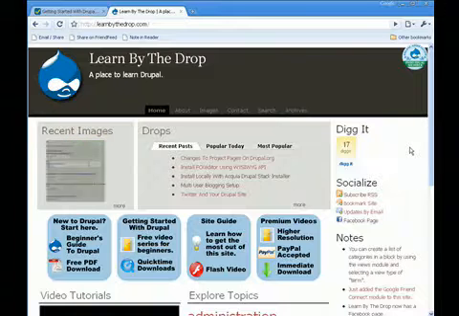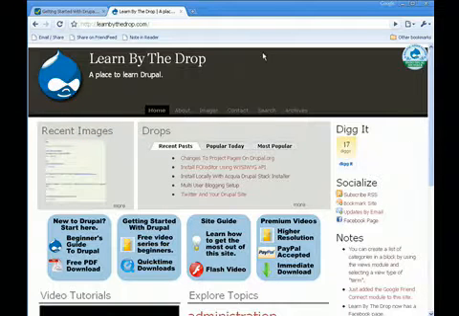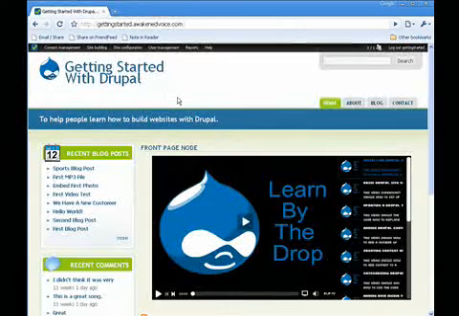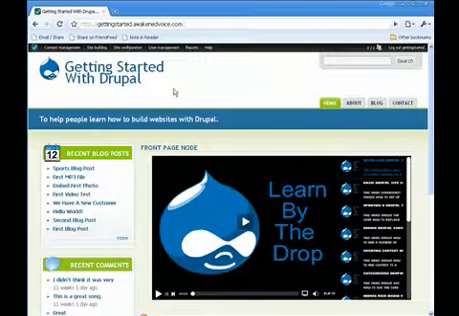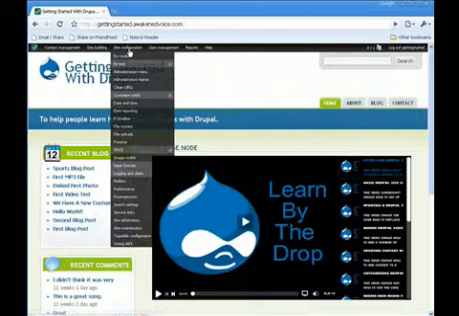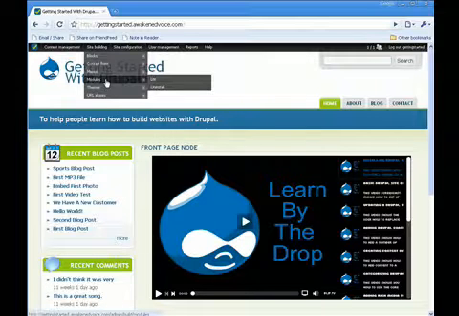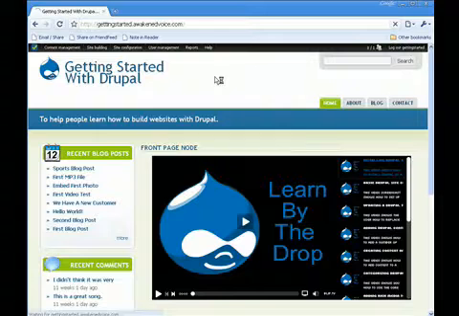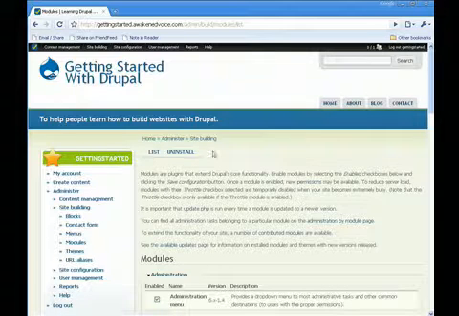And let's get headed over to our test website and get started. Okay, so we're on our test Drupal website, and the first thing that we're going to want to do is configure ourselves a couple of modules that are going to make building our community a little bit easier. We're going to go to Site Building, Modules List, and we're going to get a couple of different core modules activated.